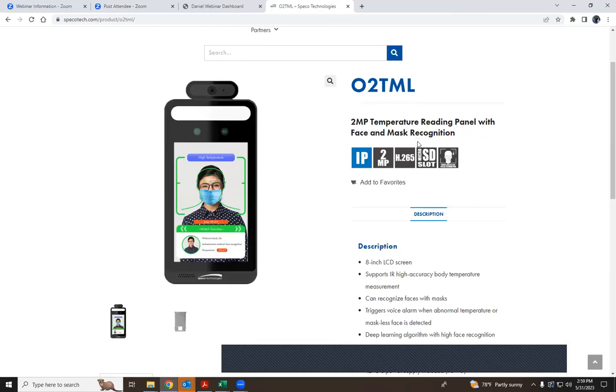This is our O2 TML. You do have to power it up with 12 volts, but it does go directly into your in-series recorder, plug and play, running the Speco protocol. So you can utilize the facial recognition on it just like you would a camera. And it takes immaculate photos because it is a facial scanner. It's going to tell you to come closer to the scanner until you get that 100% photo.